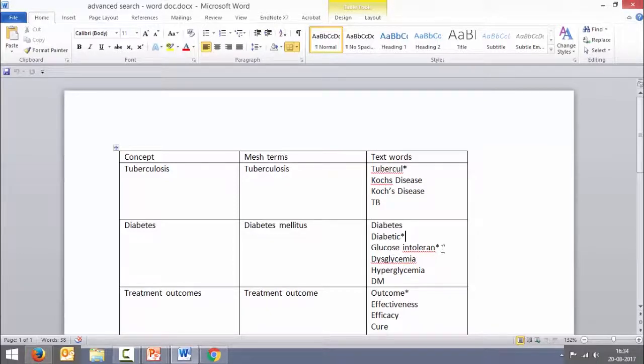The next I put glucose intoleran with a star again. So it could be glucose intolerance or glucose intolerant patients. That kind of phrase could also be searched. There's dysglycemia, hyperglycemia, and the short form DM. I've thought of so many variations that authors may use for this concept in the non-Medline journals.